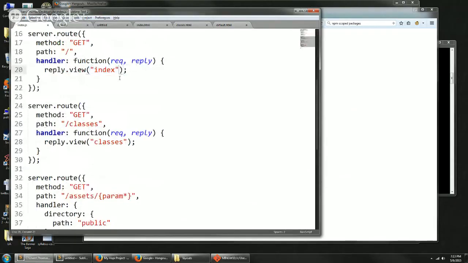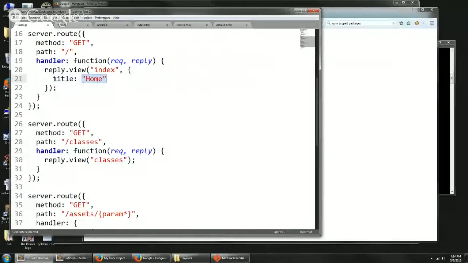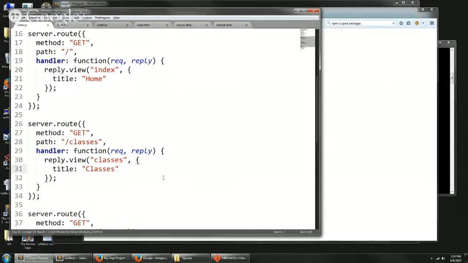But if I want to customize these mustache tags with actual information from my application, I can do that by passing in an object. And inside this object, any key tag gets replaced. So in this case, I'm going to replace the title tag, meaning this right here, with this. And it knows that it's the title tag because it's a property of the argument that I pass into the view. Same for classes, right? Its title is classes. So there we go.